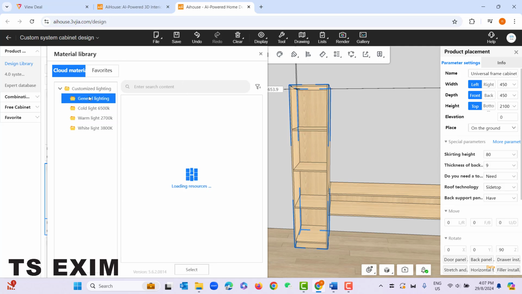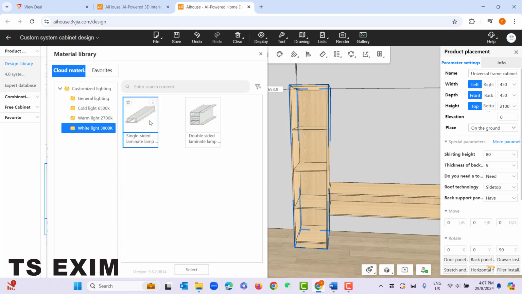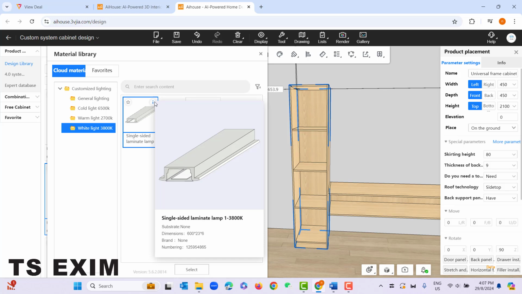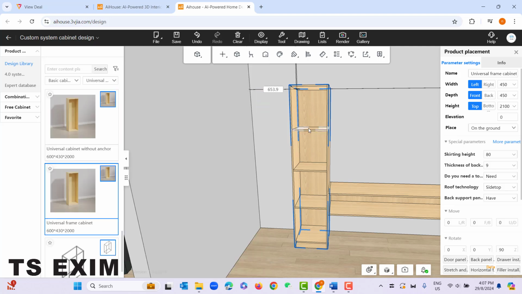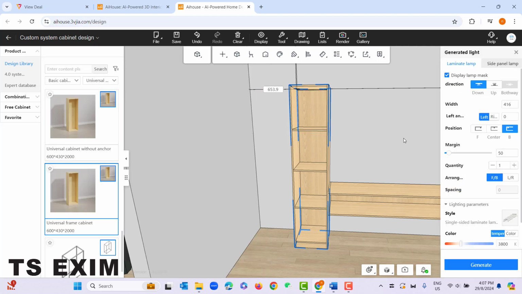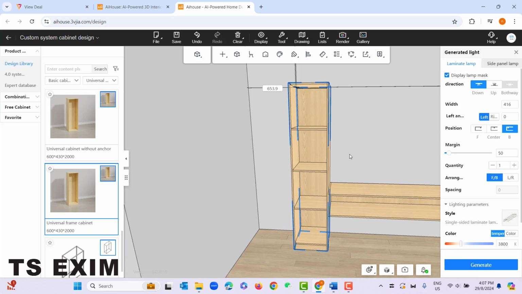Okay, you can go to general lighting or you can go to cold light, warm light and white light. So I will use the single side laminate, this one. Choose the model first. Double click, you don't have to drag inside, just double click. And on the right side, you will see this light setting.